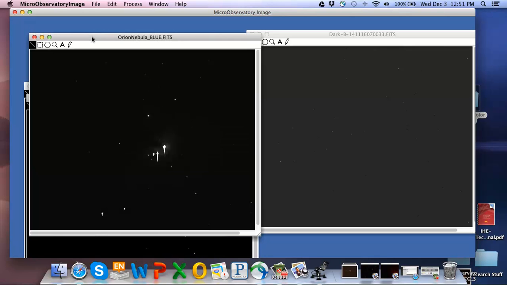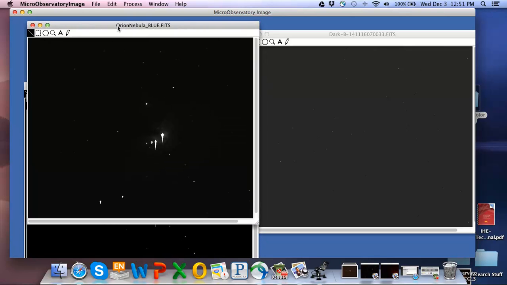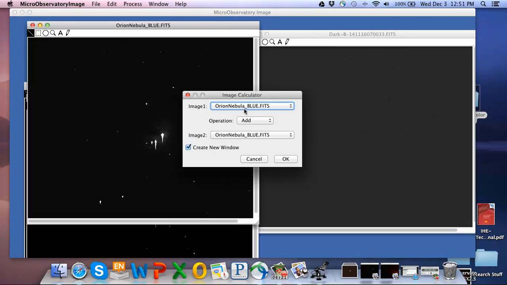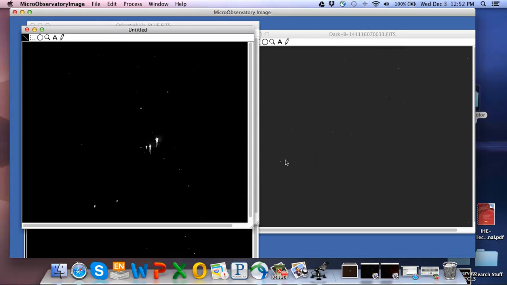And our last one, the blue filtered image, same process. We want to subtract the dark image. So Process, Image Calculator. It's the blue filtered image, and we're going to subtract the dark frame. Go ahead and say OK.